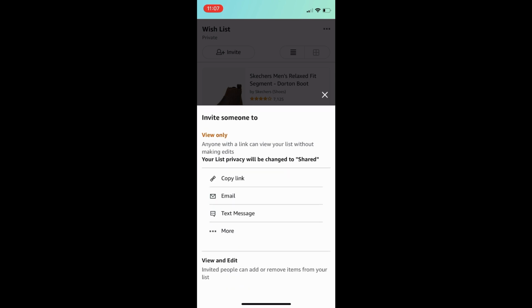Then you can copy the link and you'll be able to share it on whichever social media platform you want. Or if you'd like to share it via email or text message, you can do that.